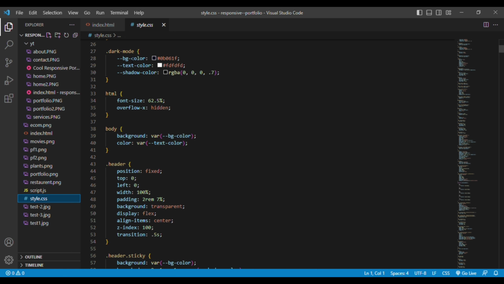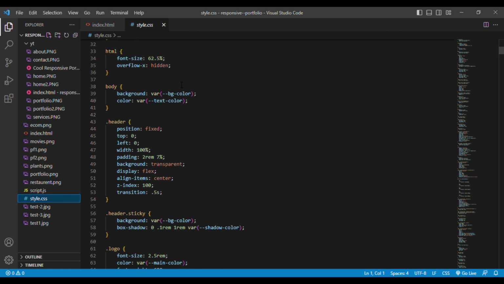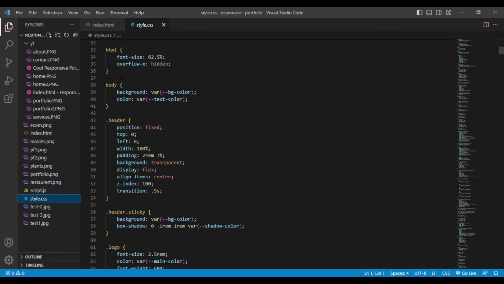Then we have the dark mode. For the dark mode we use some colors which are represented here: background color, text color, and shadow color. Then HTML is the entire HTML page. We don't want any overflow X, that represents the X direction. You can see in the X direction we don't want any overflow.